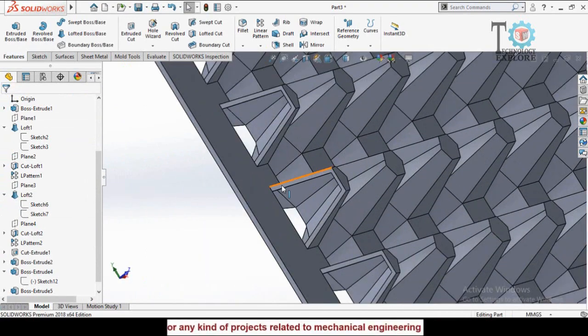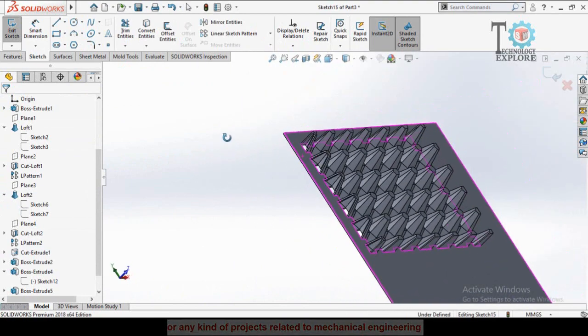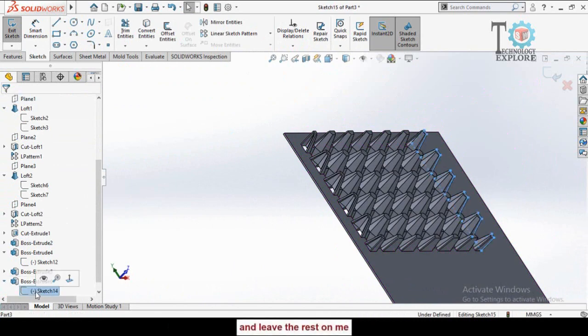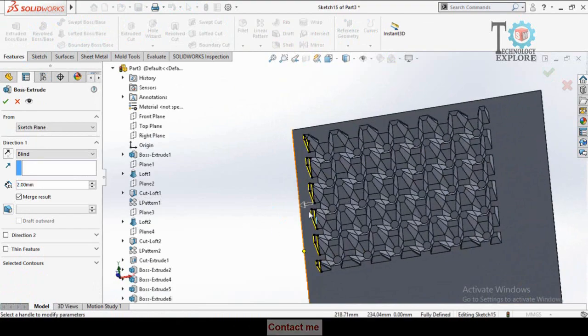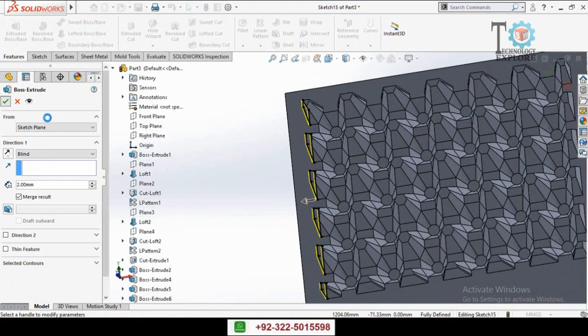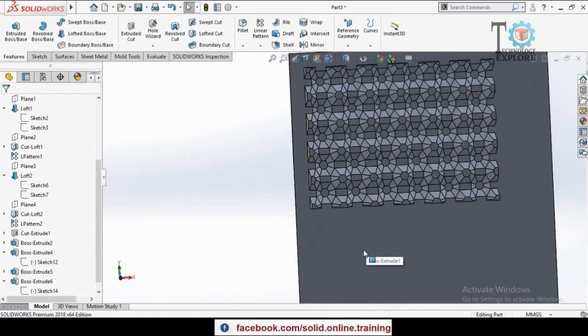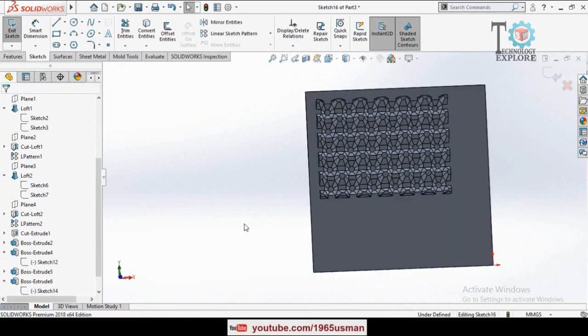So now sketch on this face, and then scroll down. From here expand the boss extrude 6 and select its sketch number 14. This sketch. Then select convert entities. Go to Features tab, and from here select Extruded Boss Base command, and extrusion thickness is 2 mm. Press OK button. So we are almost done. Now we have to make a sketch on this face.